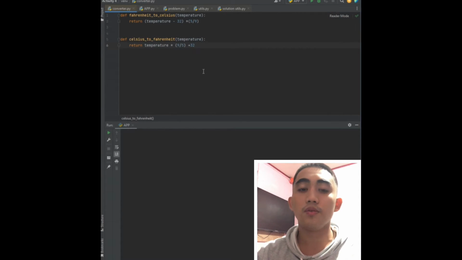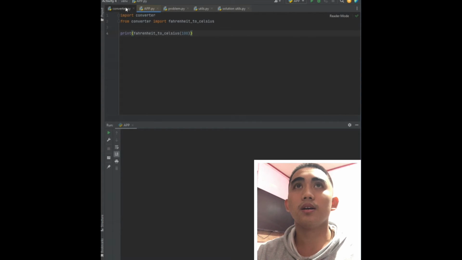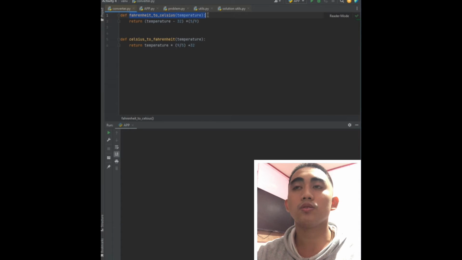And then if we wish to convert temperature, let's create another module. So we have here another module. I named it app. First we have to import the first module into this new module. So import converter refers to this module we have here. And then from converter, so from this module, import Fahrenheit to Celsius. So import the function Fahrenheit to Celsius.